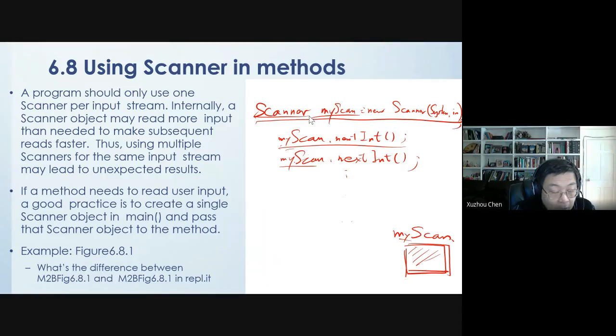So try not to create as many scanner objects as possible. The best approach is to create just one scanner object and use it throughout the whole program. Now, one approach is this. Let me show you one of the programs.